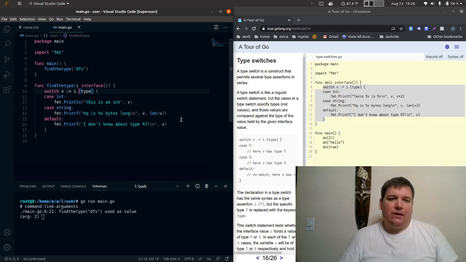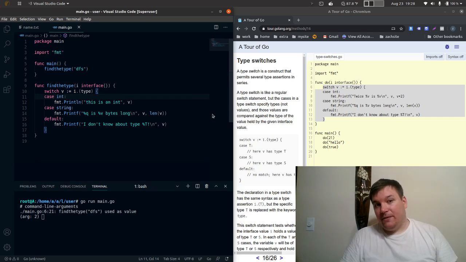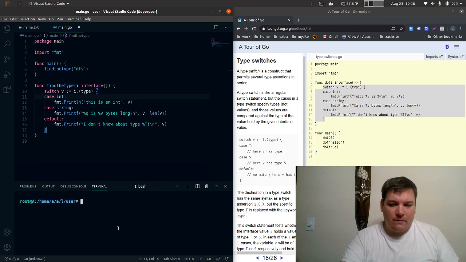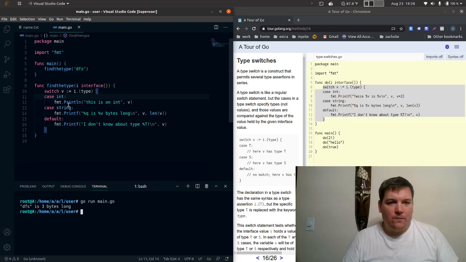Because if you're just going to utilize the empty interface, well, that could be anything, and in Go you sort of have to know what type it is. So this allows you to treat it as though it is an int or string or whatever. So when we run this, this is 3 bytes long, and so it is of type string.